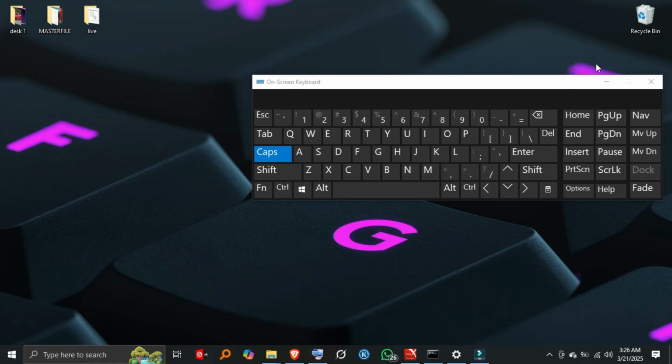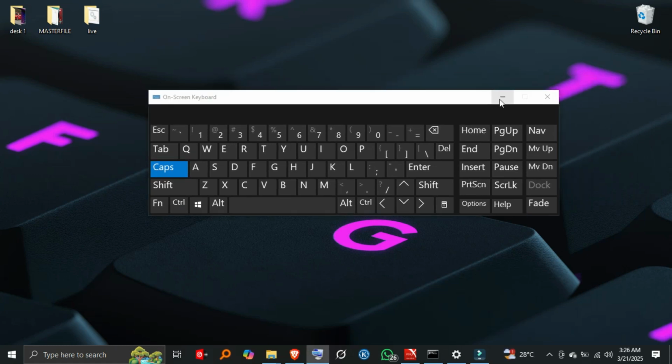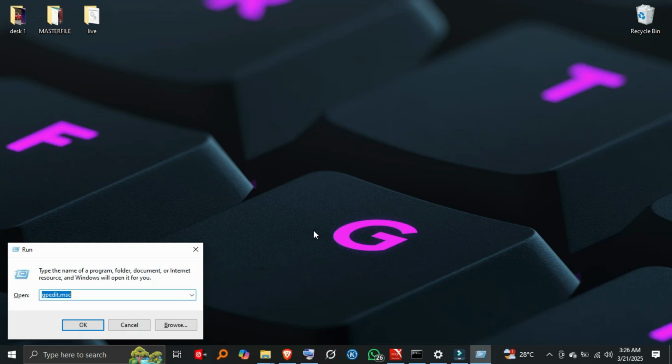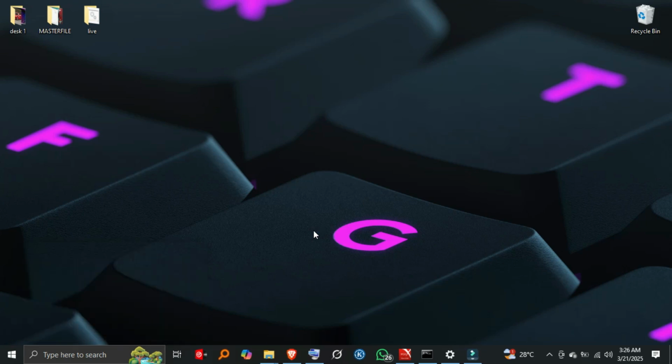Method 3. Open the on-screen keyboard using the Run command. 1. Press Win-R to open the Run dialog box. 2. Type plain text OSK. 3. Press Enter, and the on-screen keyboard will appear.